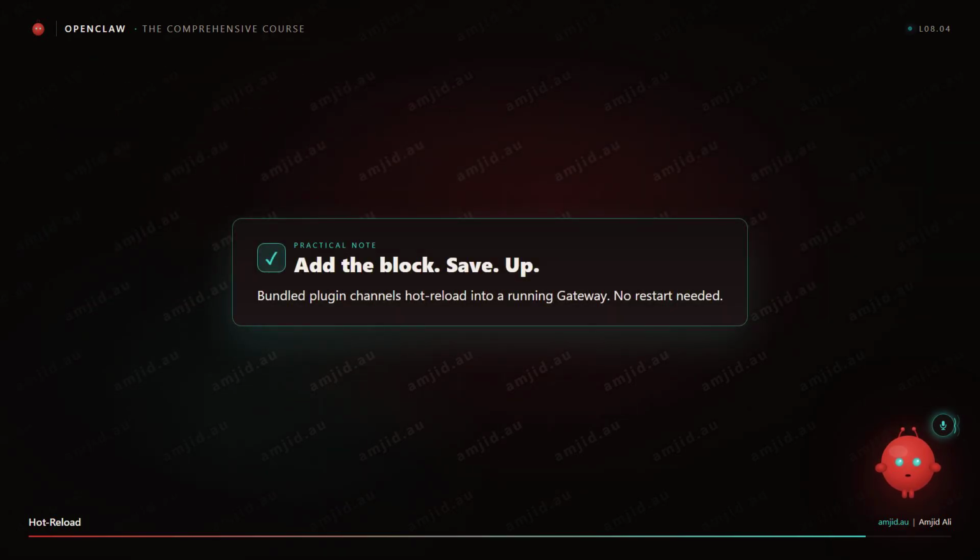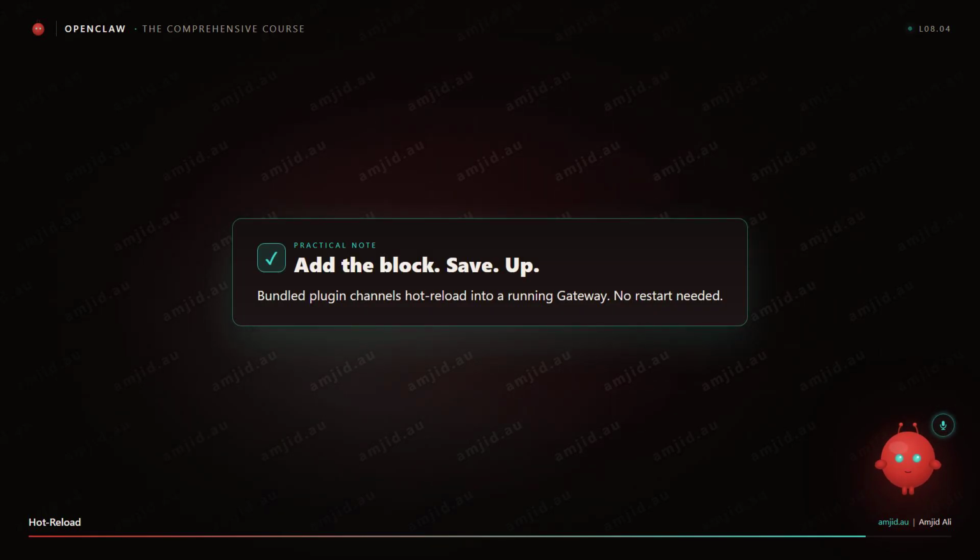A practical note. Bundled plugin channels can be hot reloaded into a running gateway. You add the channel block to configuration, save, and the gateway loads the plugin and brings the channel up. No restart needed. Really nice.